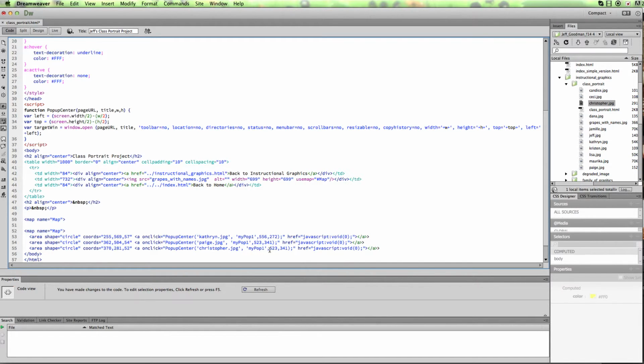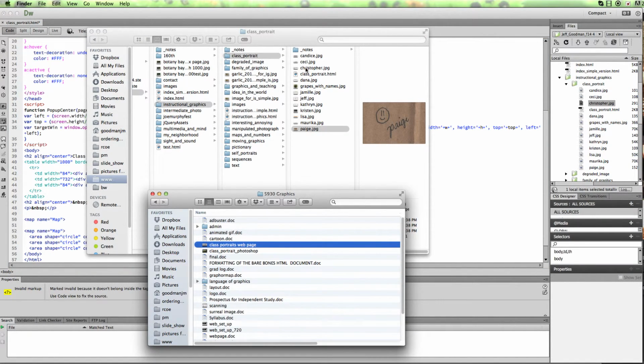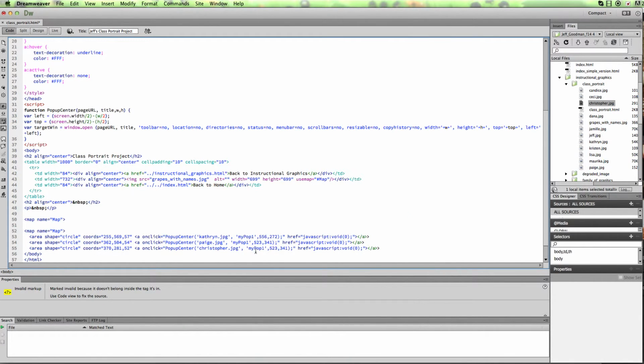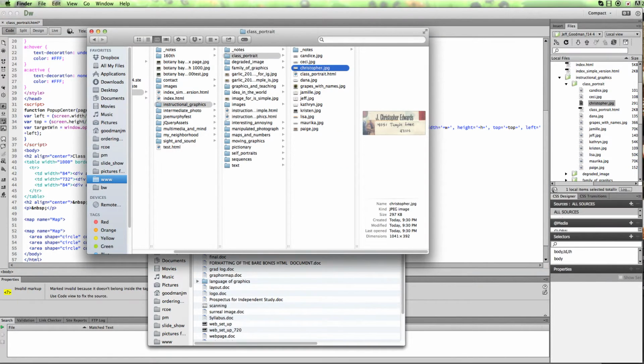And the other thing I want to do is set that window to be the exact same size as the image itself. So if I look in here and I look at Christopher, I see that it's 523 by, nope, that's Page. 1041 by 392. Okay, 1041 by 392. I'm going to put that in here as 1041 by 392. Did I get that right? Did I remember that? Oh yeah, I did.